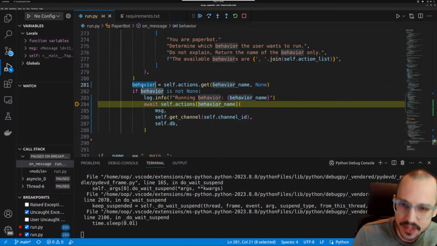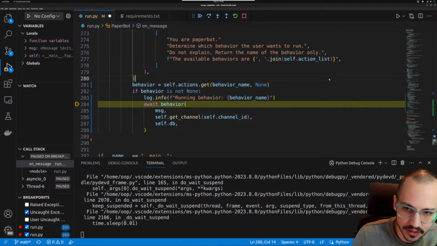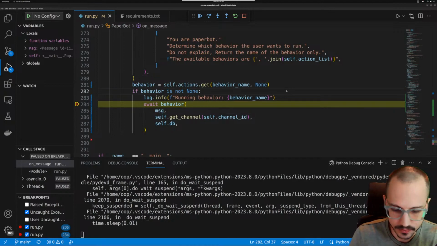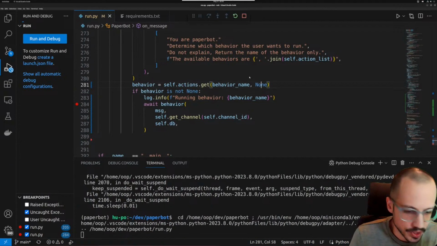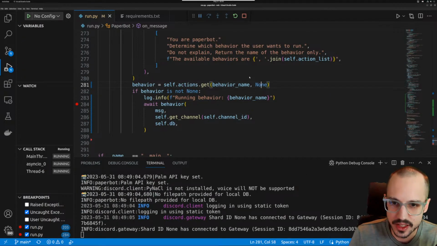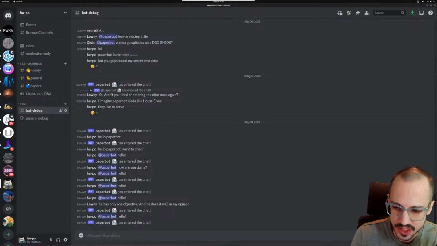And actually, we don't even need to do that. We can just do this. We can say await behavior. Okay. A little bit of debugging for you guys. That's how it works over here. Let's rerun it. We should see that Paperbot has entered the chat. At Paperbot, hello.